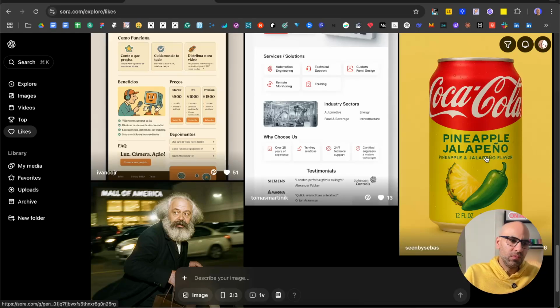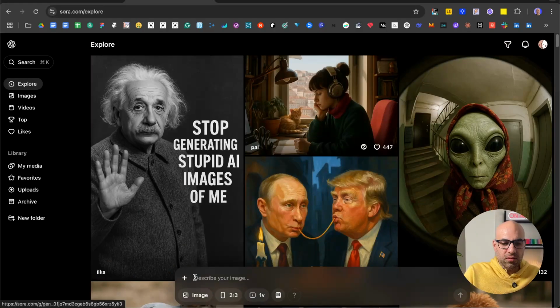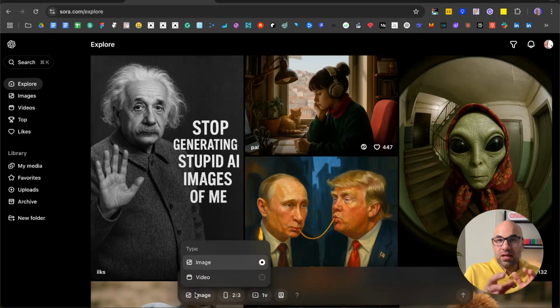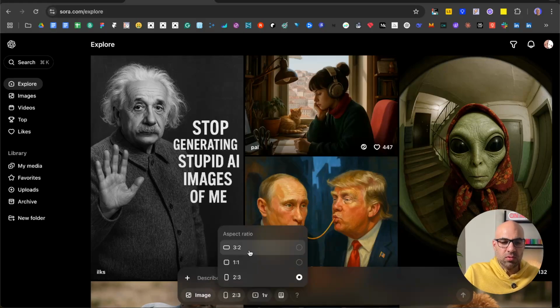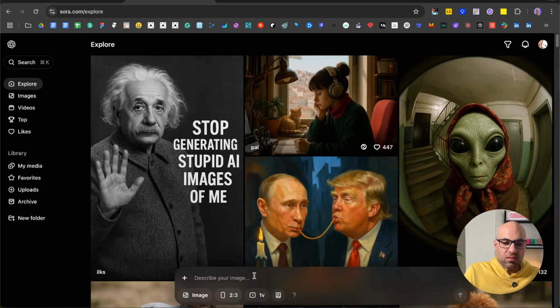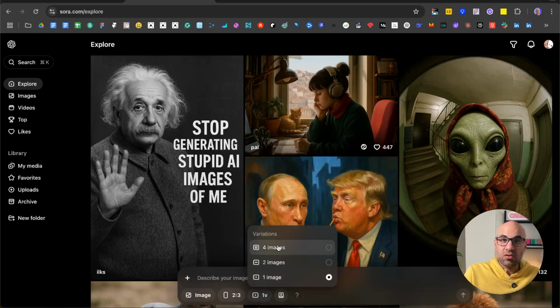But I want to show how to work with the tool in an advanced way. So I go now to Explorer. Let's go back here. And then here you can select between images and video. We can select images now. Here you can select the aspect ratio between 1:1, 2:3, 3:2. If you click here, you can see how many versions of images Sora will generate for you. You have 3 options: 1, 2, and 4 images to generate.